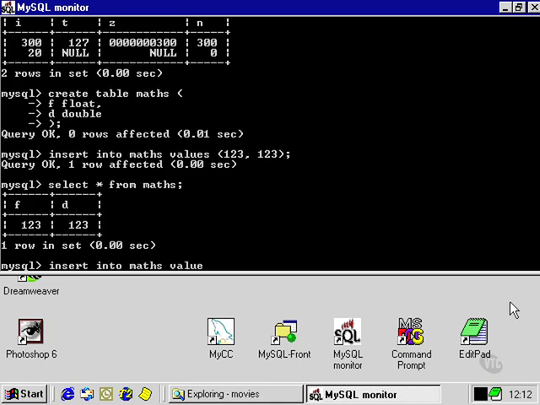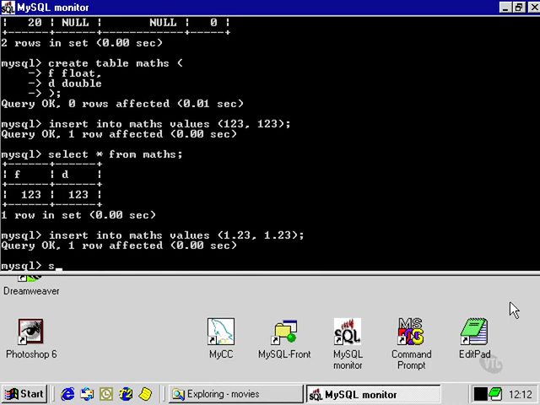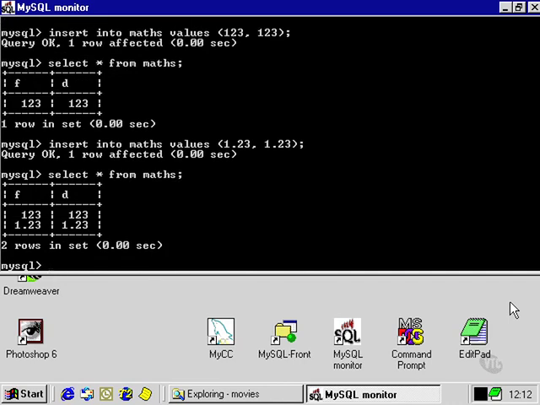However, if we insert 1.23, we can see that the floating point column type is able to deal with fractions as well as whole numbers. Another way in which it differs is if we use a long number such as this, then we'll see a difference in the way these figures are stored.